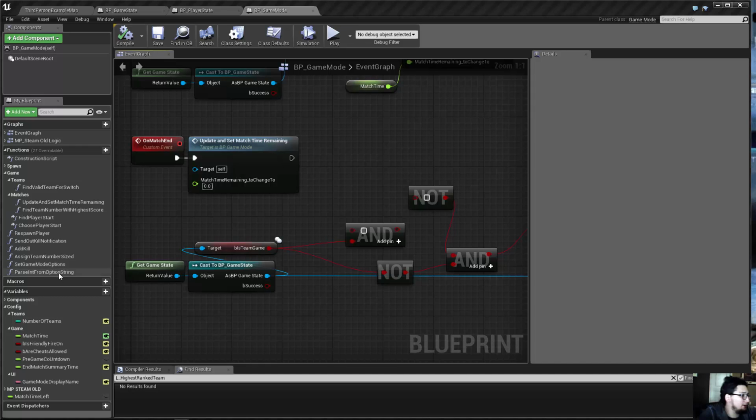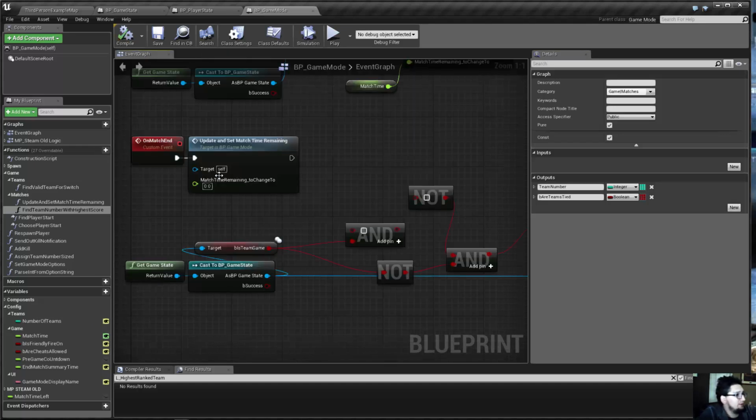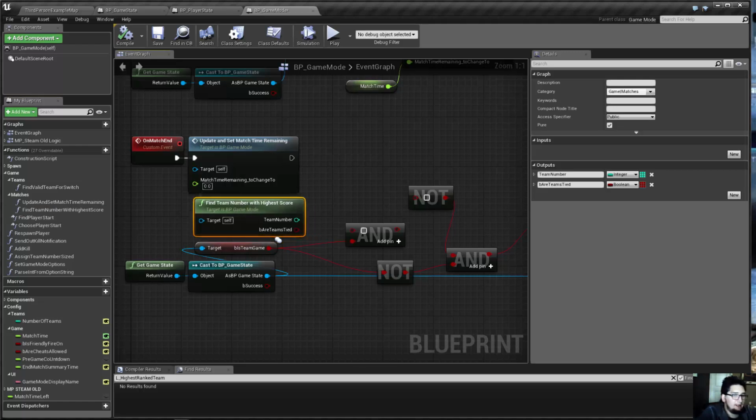Now we can go back. Oh, sorry. We gotta go back there for 1 second. Find team number with high score. That has to be parent constant because we need to call it from there. So compile, save. Let's go back to the event graph. So now we can call that right in there. Find team number with the highest score. And that team number, basically, we can't do anything with it. Yeah, well, okay, we can do one thing.